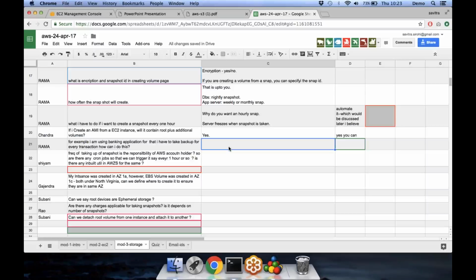All right, next question. For example, if I'm using a banking application, for that I have to take a backup for every transaction. How can I do this?